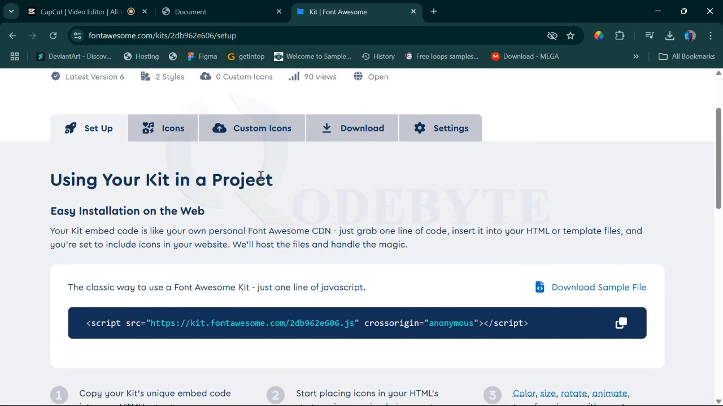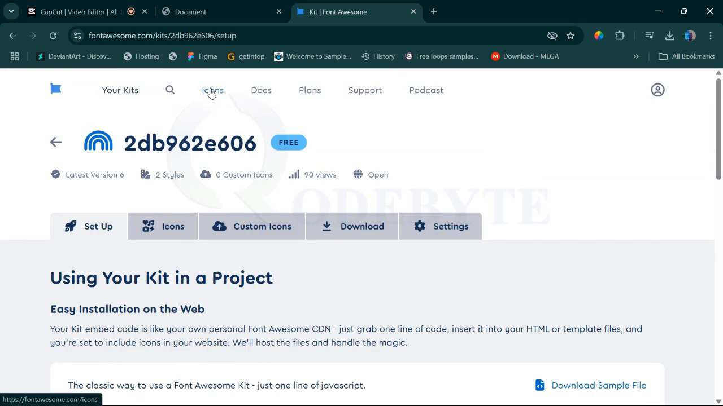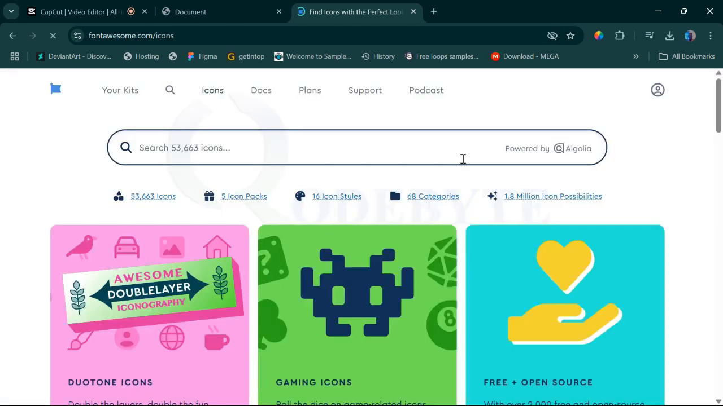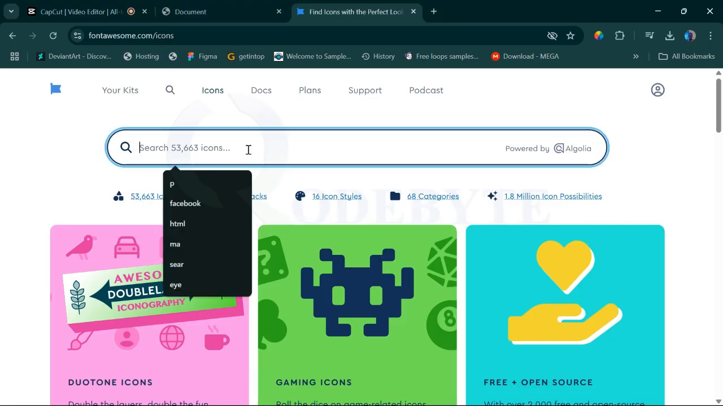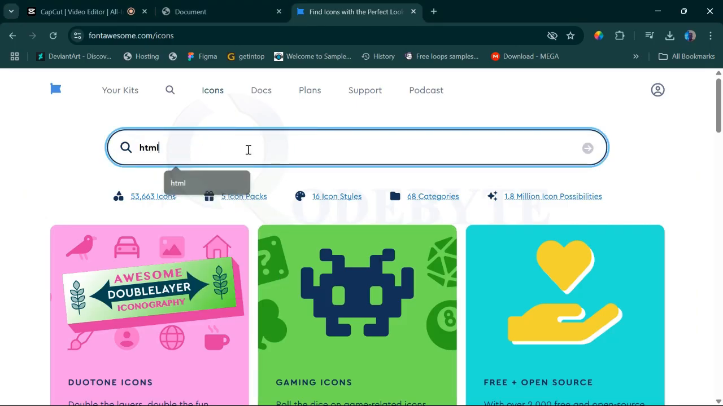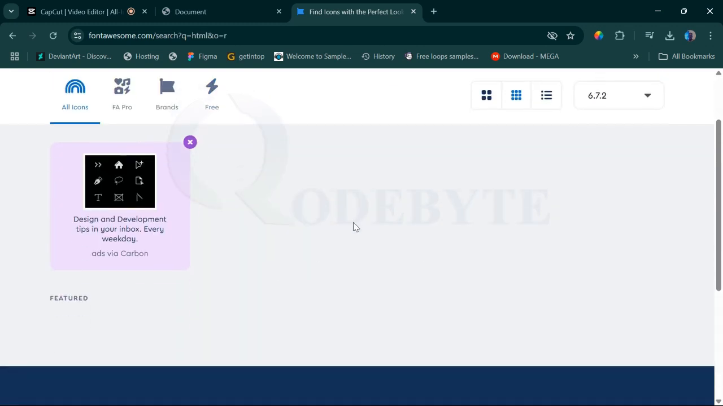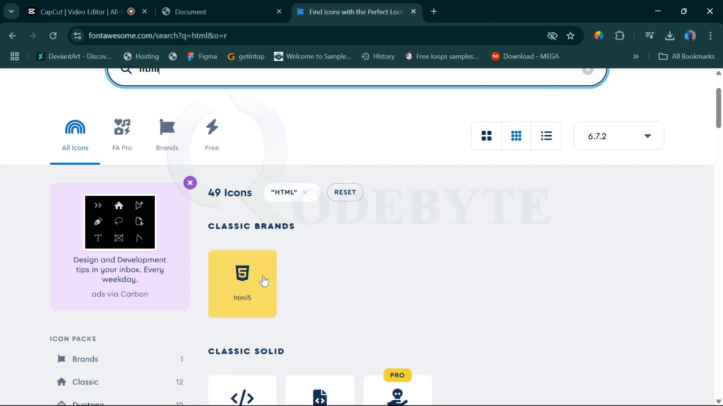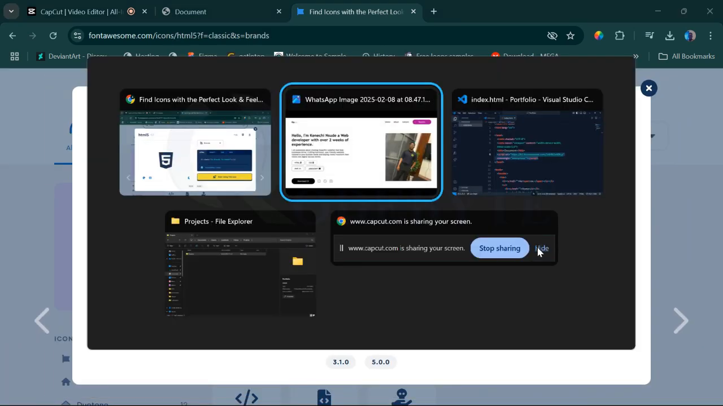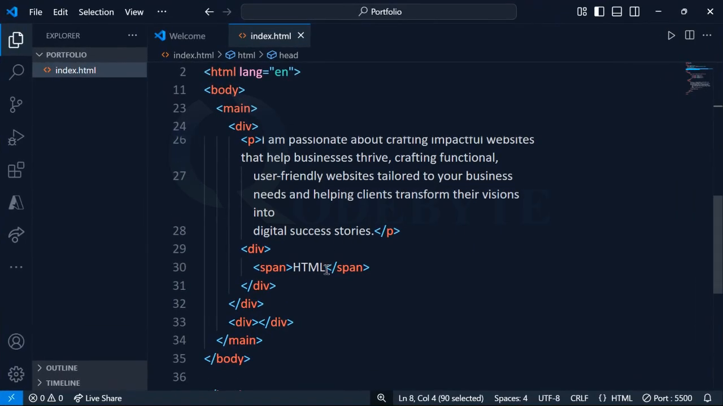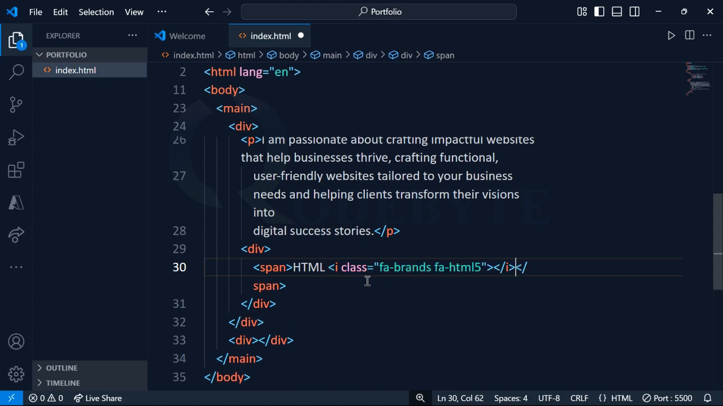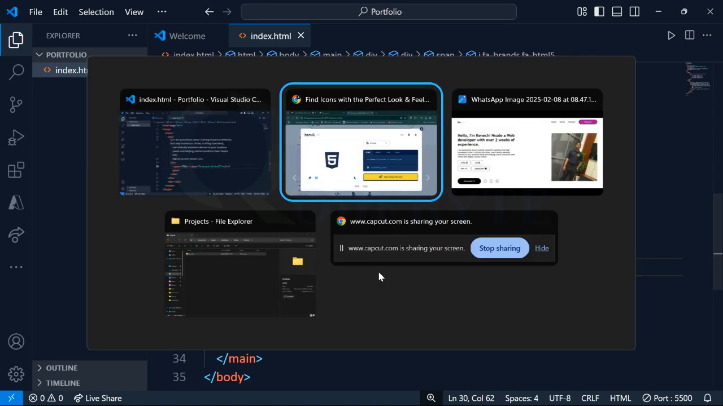So once we've done that, the next thing we want to do is click on icons. Go to icons, and remember that our icon is this HTML. So we are going to search for HTML here. We'll select this, then select HTML5, click on this, and go back here, go to the bottom. After the HTML, we're going to add a space and then press Ctrl V to paste.